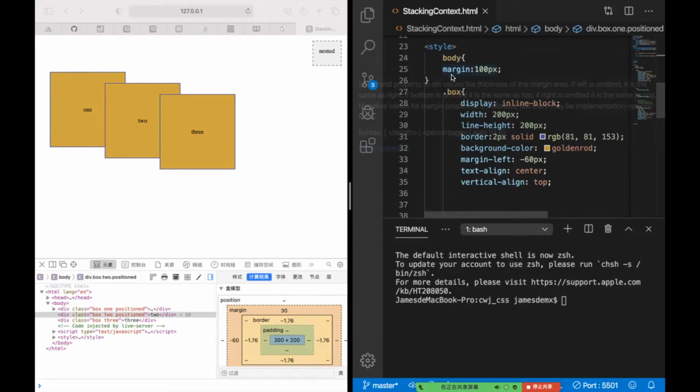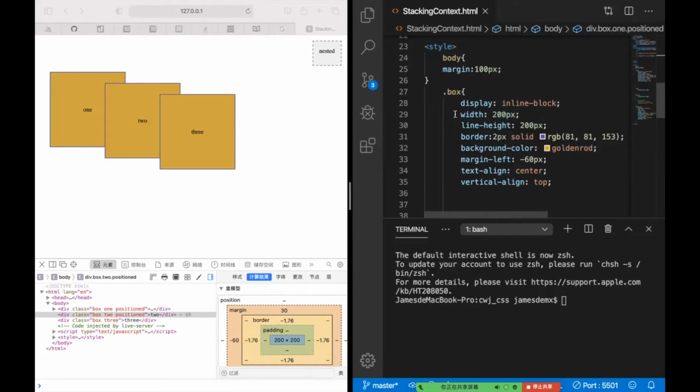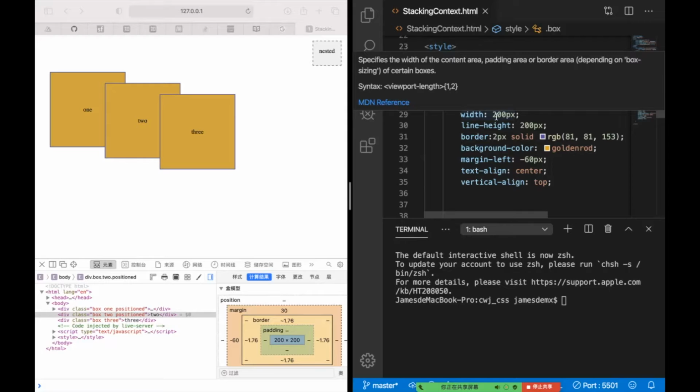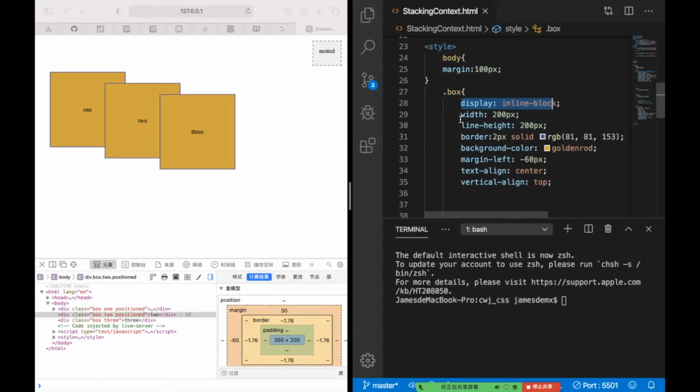First, we set the margin of the body to 100 pixels. Then we use display inline-block. I will make the boxes on the same line, so I use inline-block. Also, it can set the height and width, right? I want to make it square, so I set the width to 100 and line height to 100. And of course, I set the border and background color. So it looks like this.